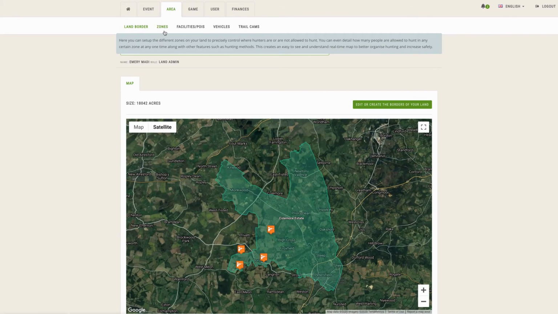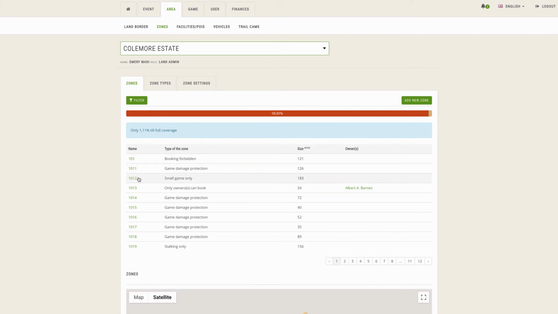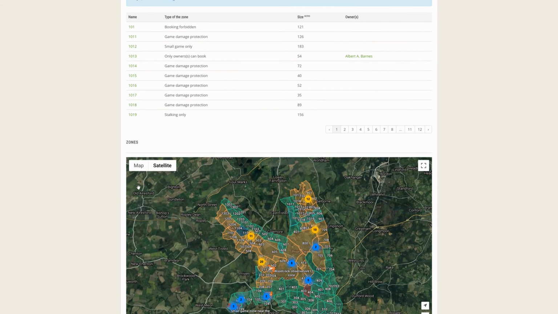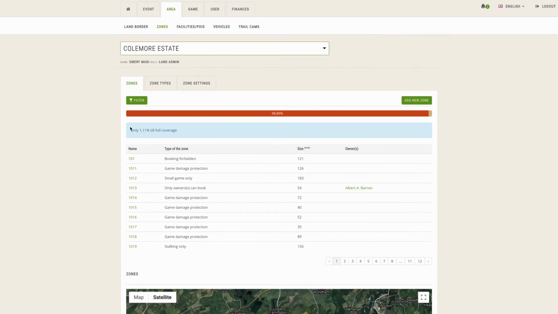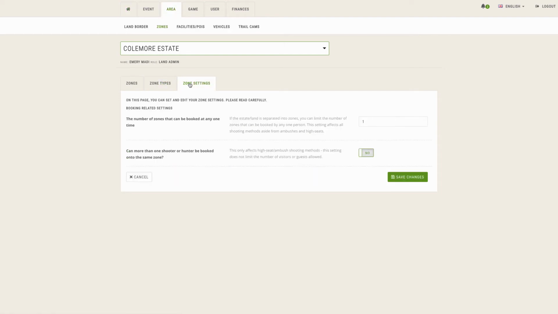Zones are for managing smaller parts and regions. The land manager can set what limitations and restrictions are set for each zone. The color codes distinguish the different types of zones. The zone types are customizable, their name, booking rules, and their color is editable anytime. The booking-related zone settings are also customizable.